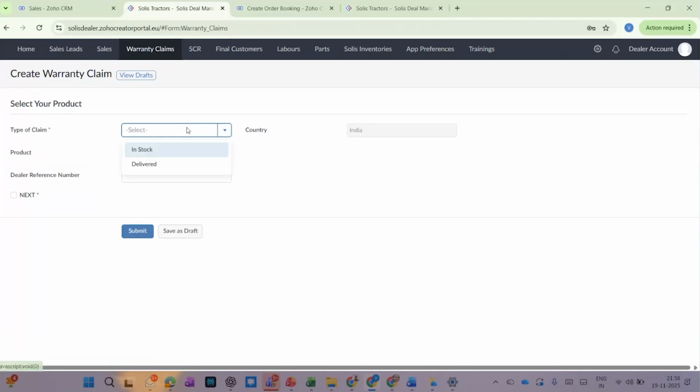I can just type in whether this tractor is in stock, or whether I delivered it to a customer and the customer is asking for a warranty. In stock is when the tractor was in transit, because they do exports across the globe. There might be a problem where, in transit, the tractor has got some problem. So let's assume that this is a tractor which was delivered to an end customer.